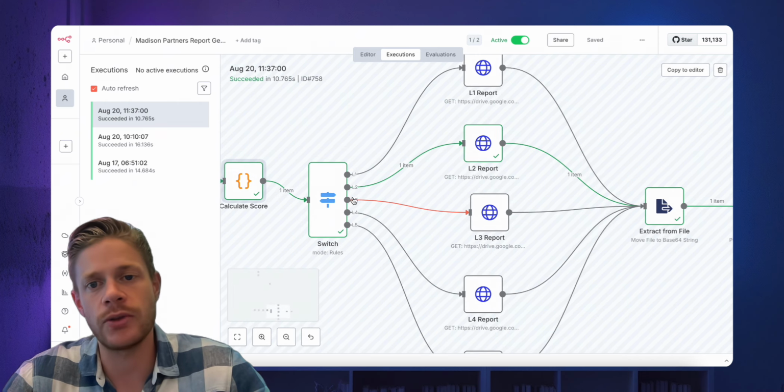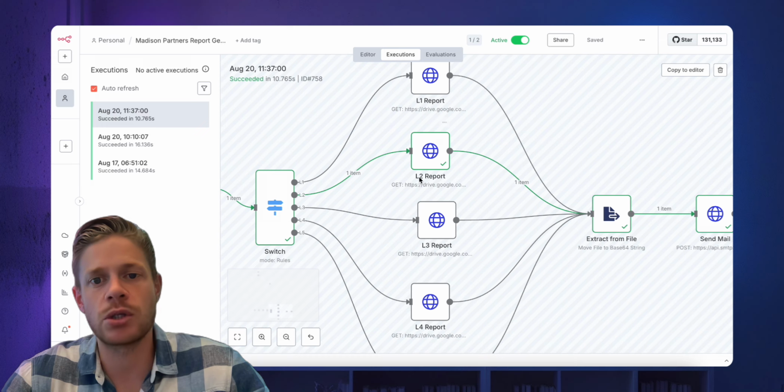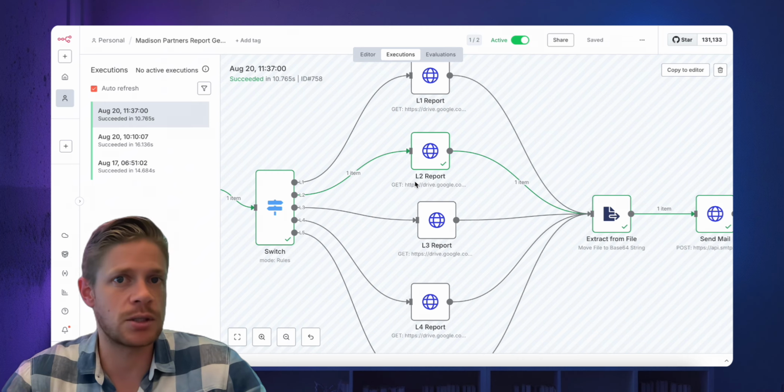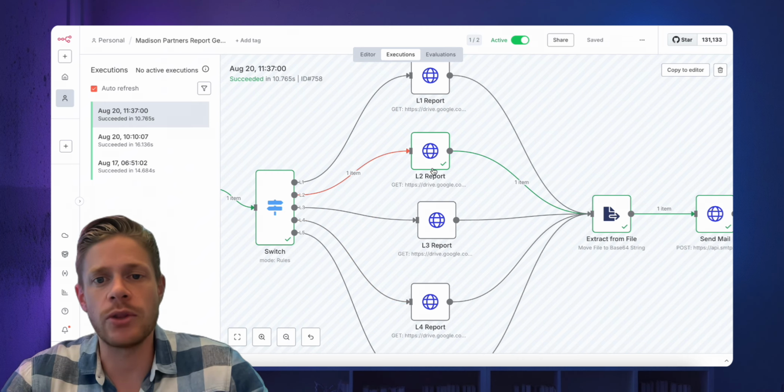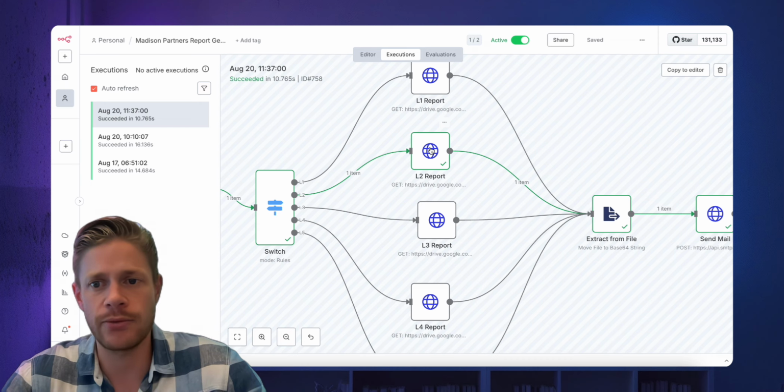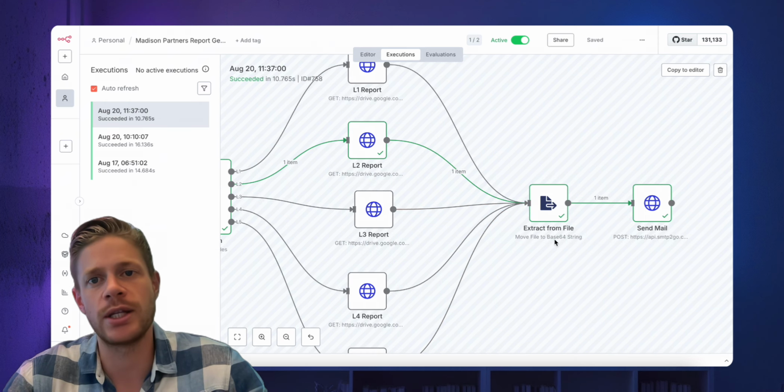And then based on that score, we're going to fetch the report from Google Drive. So there's 5 pre-made reports, each custom for each specific level. And then depending on the level of the respondents, we use a GET. So this is just an HTTP request to the Google Drive to get the report PDF, which we then turn into a base64 string and send via email.